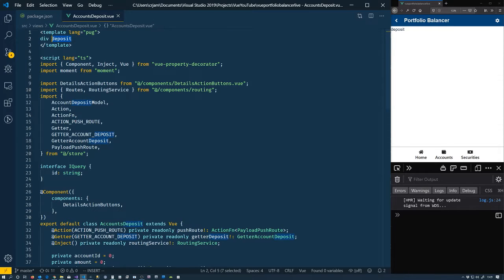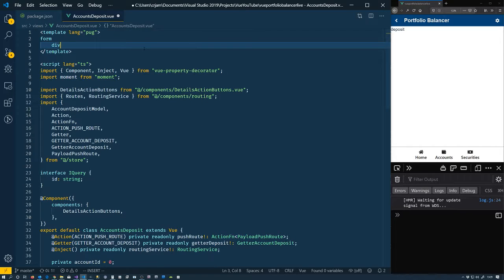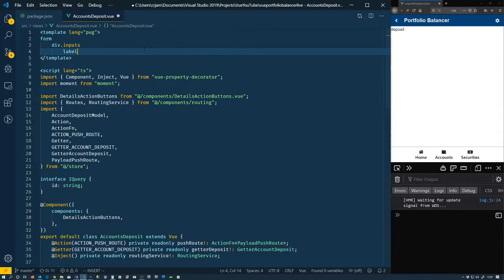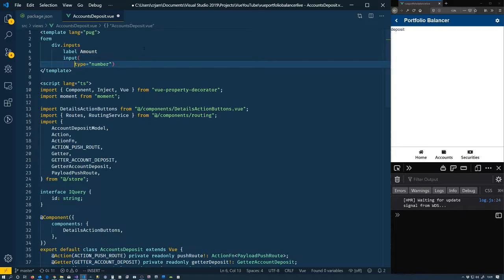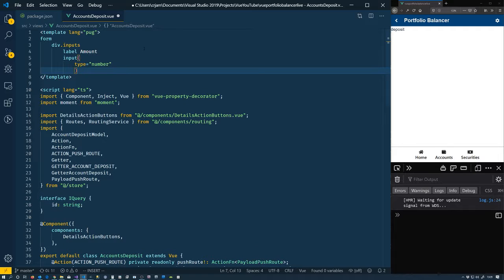So the component side of things, the class side there, let's come up and do some work on our template here. So we have a div. Let's do this. Oops, I guess form was the top. Inputs, and in here we'll have a label. So we'll give us the amount, and we need an input. We'll put the type, so number. And we will also v-model number, and that's what we want to bind to is amount.